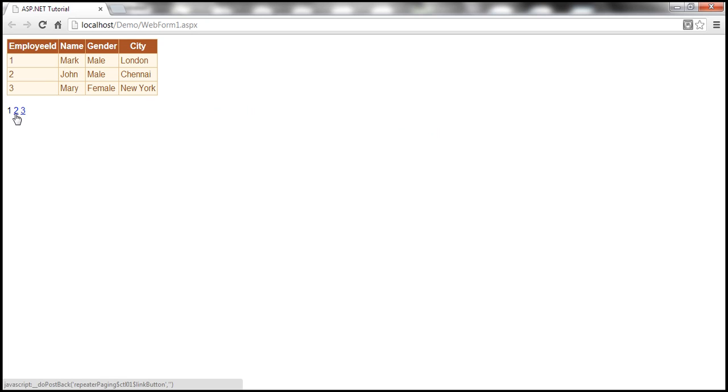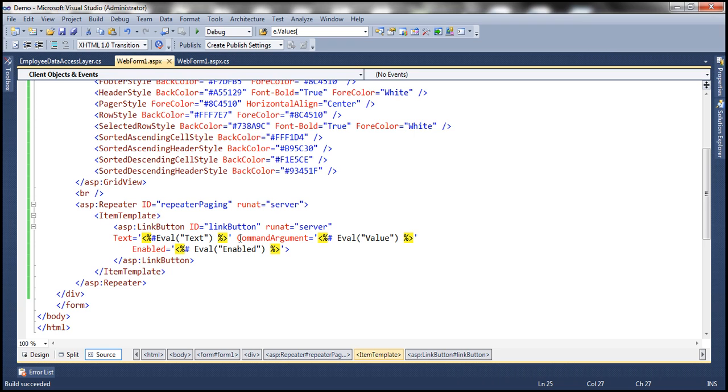Now I'm on page 1 and this page number is not clickable. Now when I click on page 2, look at this, basically nothing happens. Why? Because we have not written code to respond to the click event of these link buttons that are displayed within the repeater. So now let's go ahead and add a click event handler for the link buttons.